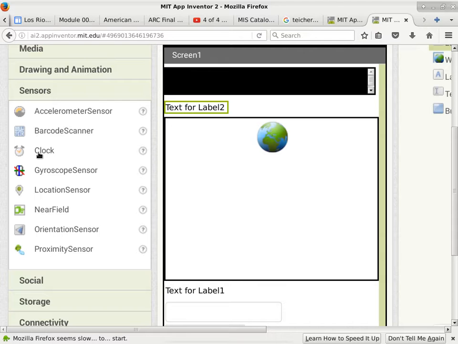Many of these you cannot really test unless you are running on an actual device. Clock is pretty much the only one that you can test without being on an actual device. In a certain way, the orientation sensor you can test as well, because you can actually rotate the emulator using certain hotkeys. But the rest is really hard to test without an actual device. And that's why we did not talk about most of these.